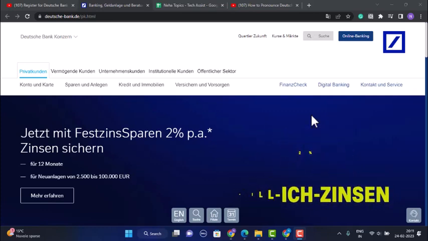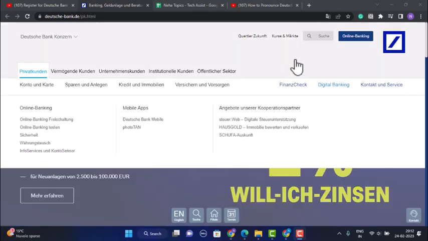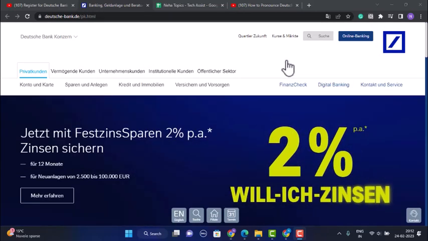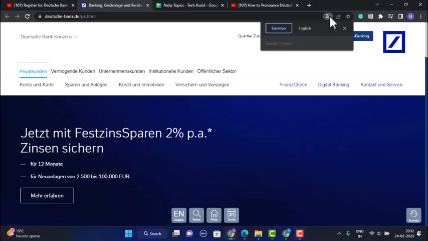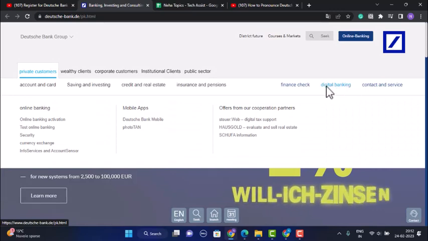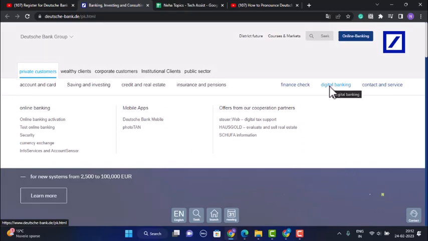Since Deutsche Bank is a German bank, right over here you'll not be able to find the English words. So what you can do is translate it. Right on top you'll have an option as Google Translator. Right in between you'll have an option as Digital Bank, which will be in the top right corner. So you need to click on it.